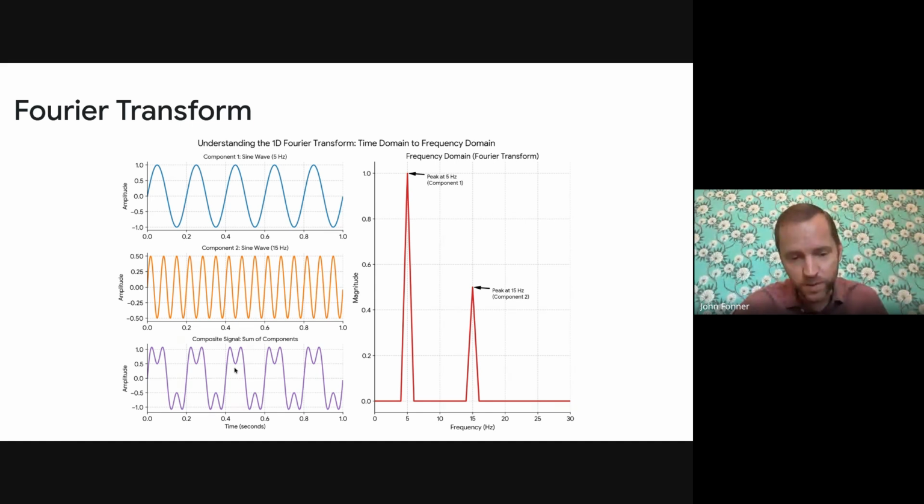This can look very confusing, but there's this mathematical tool, the Fourier transform, that lets us take this time domain data and convert it into the frequency domain. So our x-axis is no longer time, but frequency. And each of these contributing frequencies that go into it come out as peaks. So here's one at 5 hertz and here's one at 15 hertz in this example.